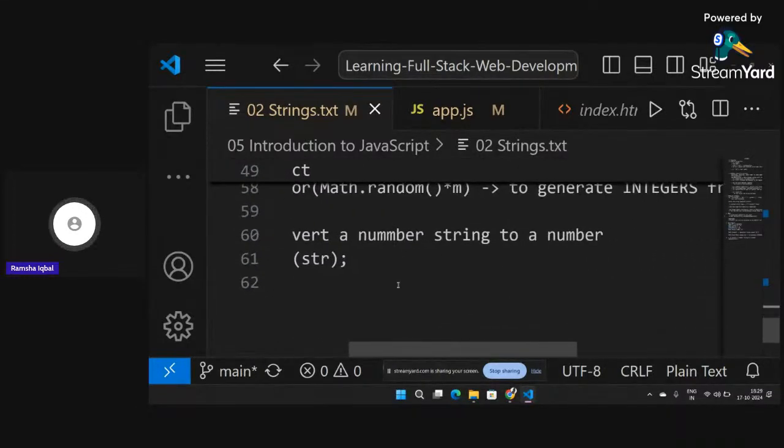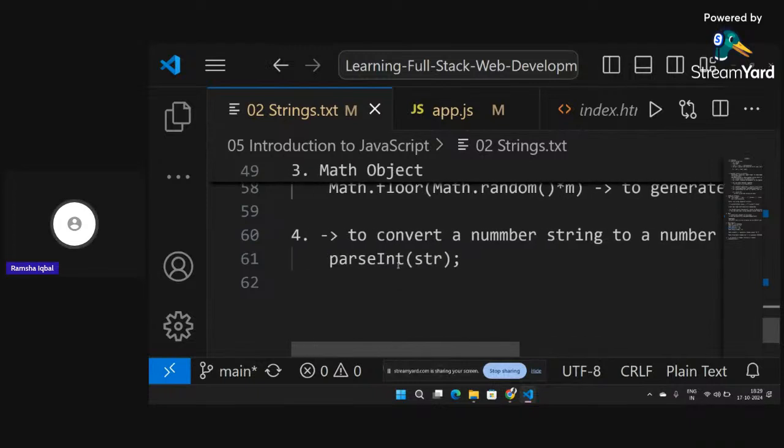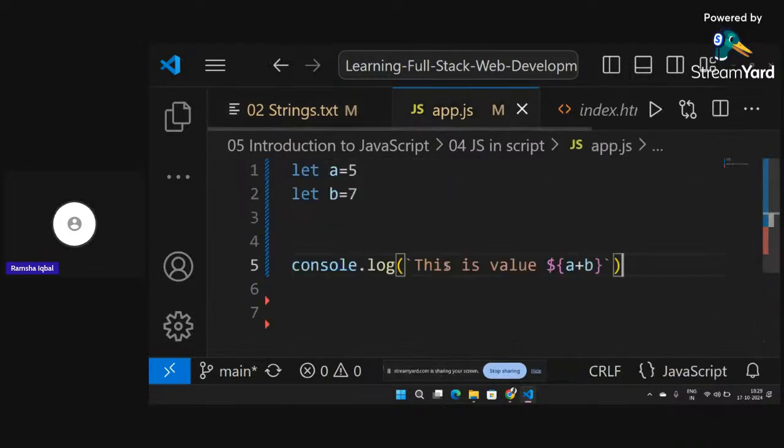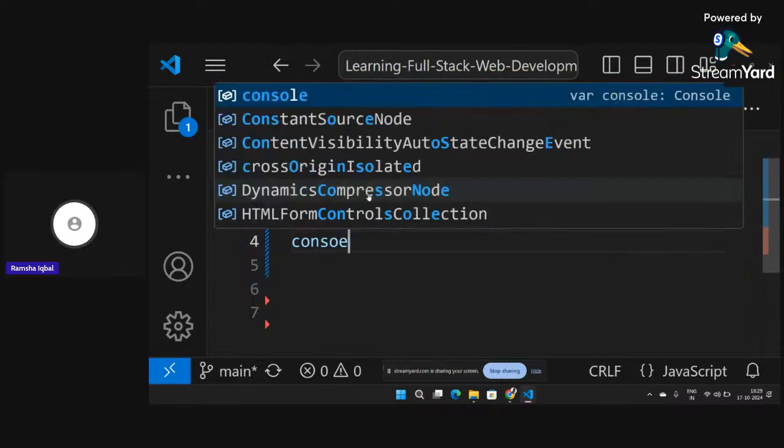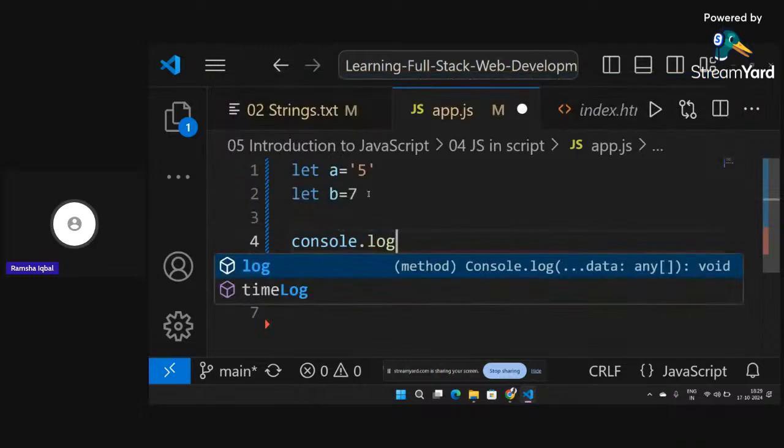To convert a number string to a number, I will use parseInt. So suppose I have these as 5, this as a string 5. If I just console log a now, then I will get this 5 value as a string.